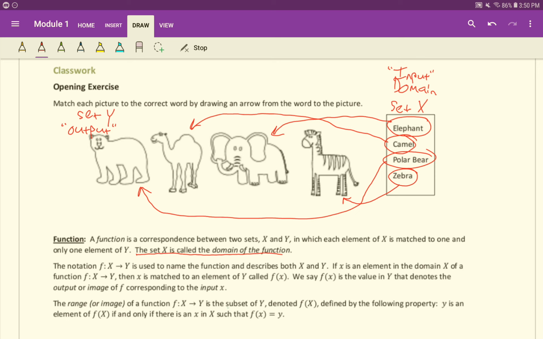It's the subset of y denoted by f of x, defined by the following property: y is an element of f of x if and only if there is an x such that f of x equals y. So in other words, all of these outputs that come from the inputs over here are part of the range.